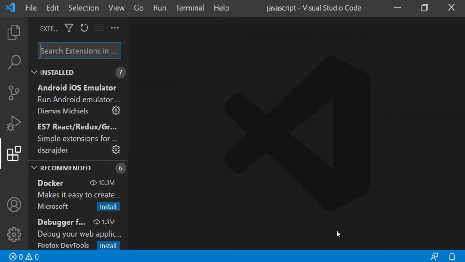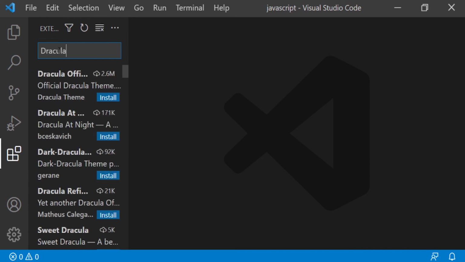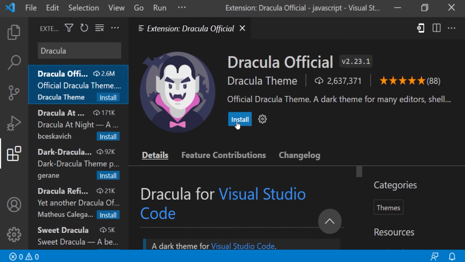So let us install Dracula for now. Search for Dracula in the extension search bar. As you can see, there are so many variants of Dracula themes. I will go with the official Dracula theme. Click on Install and you are all done.